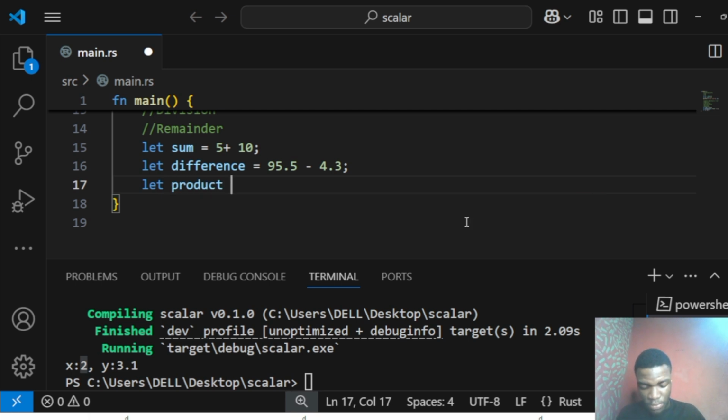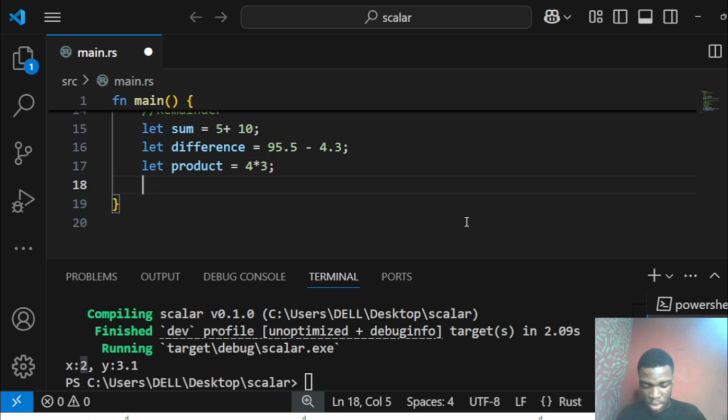Okay, let product equal 4. Product, if you're talking about product, we're talking about multiplication. 4 times 4 or 4 times 3. Let's just leave it 4 times 3.